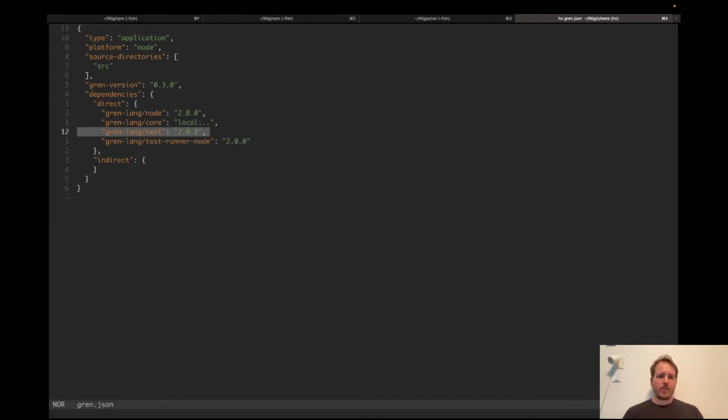The actual test framework is a dependency, and there's a node test runner that's run as a dependency. In theory, you could have a browser test runner if you're going to try to debug browser applications or browser packages. But that hasn't been built yet, so that's not possible at this moment in time.